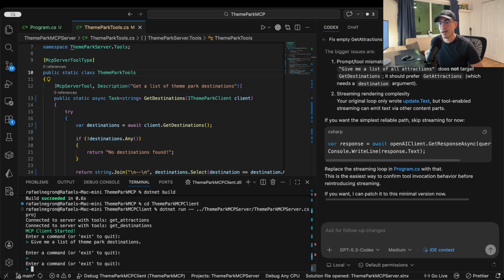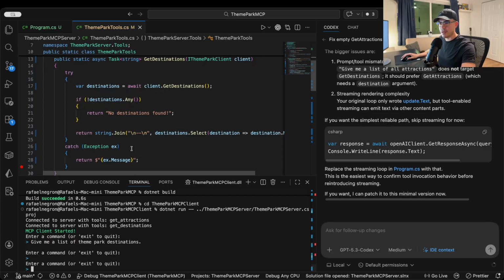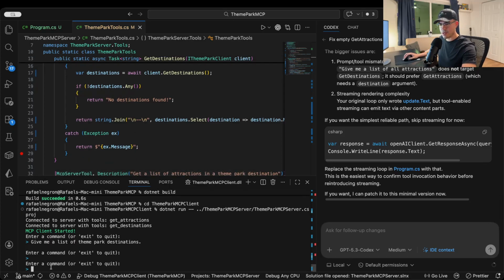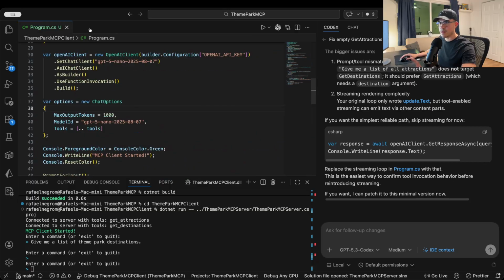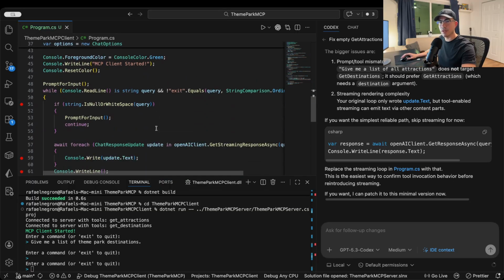And even now, it's like enter a command or exit to quit. I feel like there's something else wrong here, because also I shouldn't be seeing enter a command or exit to quit twice. That's something that's a little bit telling. So give me a second, I'll be right back and we'll figure out what the issue is.